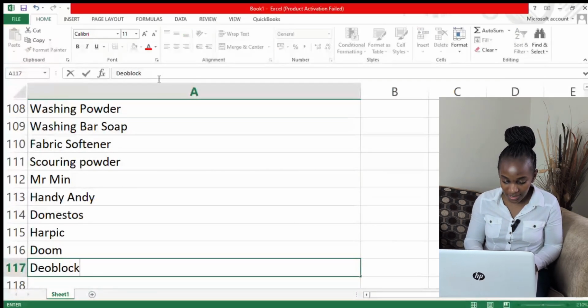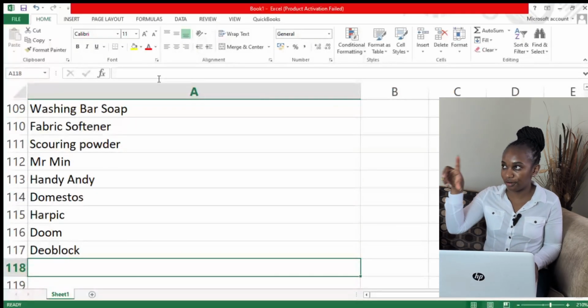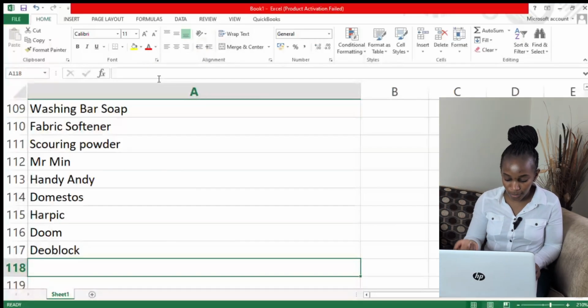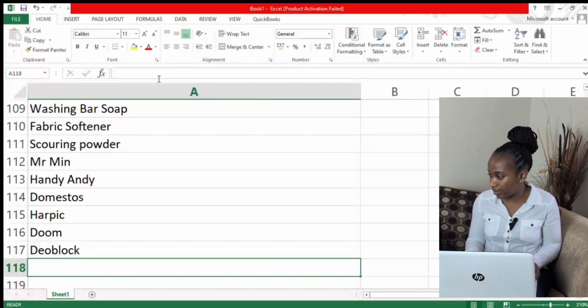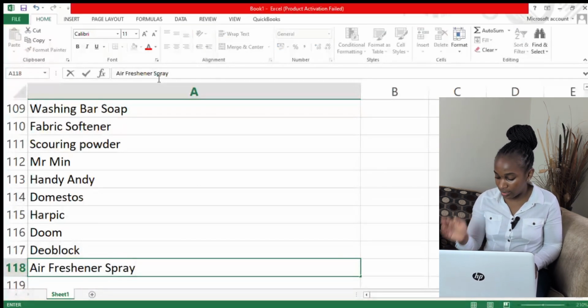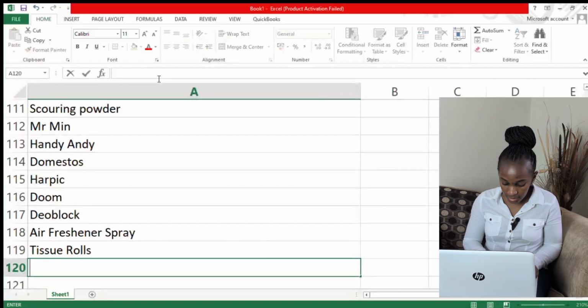And then I have Deo Block. This is me listing brands, but I'm used to calling them in this manner. Deo Block is an air freshener, but it comes in a block, which I put near my cat's litter box, because yeah, I have a pet. And then I have a separate air freshener, the spray, which I buy for the rest of the house and the bathrooms. So there's tissue rolls, and then there's paper towels.